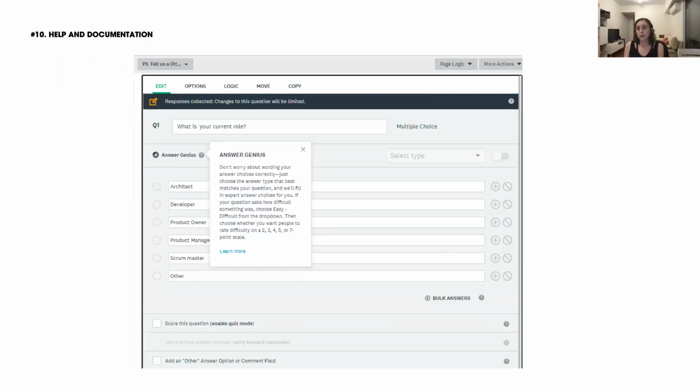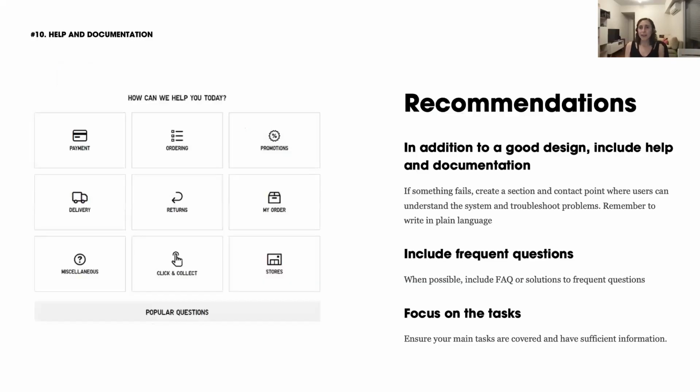Another way, adding inline help, that's another valid technique. And yeah, final recommendations to wrap up all this enormous amount of information we gave. Yes, in addition to good design, include some documentation, include frequently asked questions, that's sometimes useful, and always focus on the tasks. Focus on the points where your users could fail, not just help on the happy path, because that will cover when problems happen.